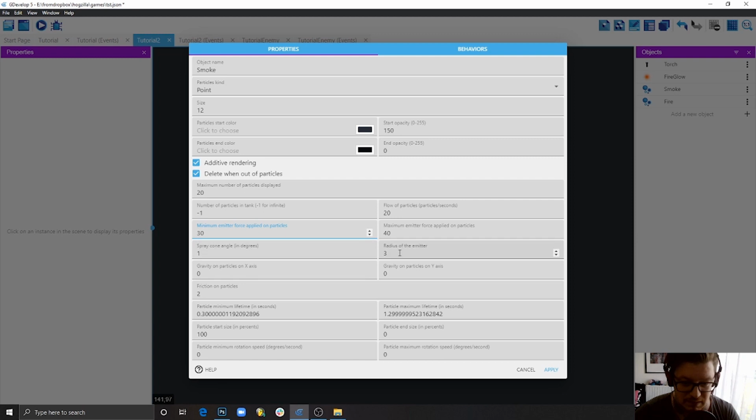Spray angle should be the same. We can keep the same radius. We should leave the gravity, of course. I'll add some more friction to the particles, so it's a bit more randomized. I just put 12 here. So I wanted it to live a little bit longer than our fire. Okay, so I put it here before 1.3, but I'll put here 1.4 now.